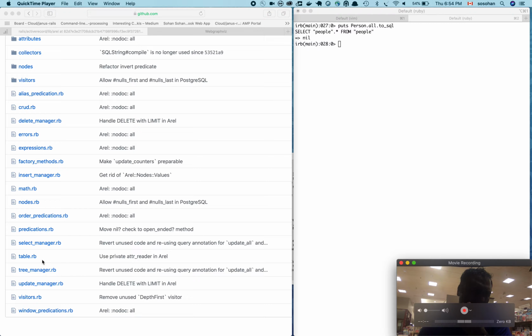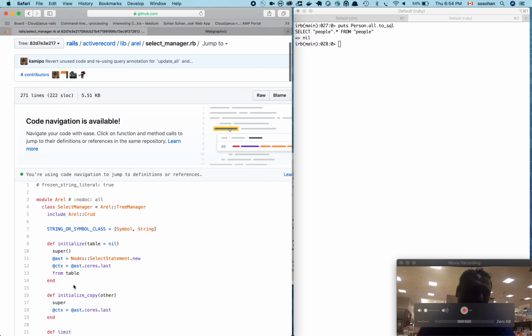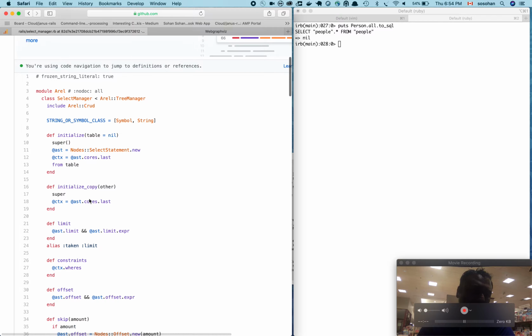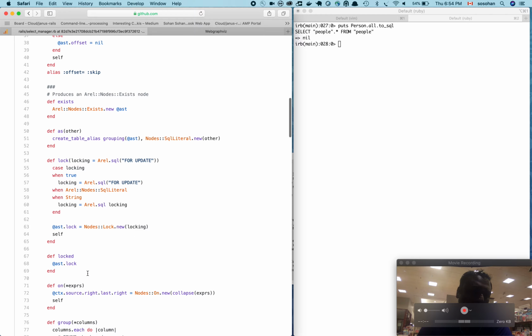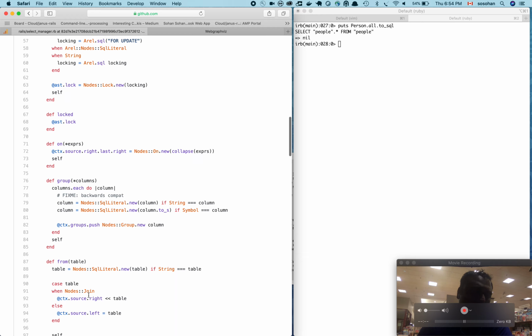like there's a class called Table, there's a TreeManager, there's a SelectManager, UpdateManager. You can imagine those. For example, if you look at SelectManager, you can imagine that this is a CRUD operation for select, and select has methods like limit, constraints, offset, skip, as you'd expect, lock, and then group. So essentially operations you can do on a select.